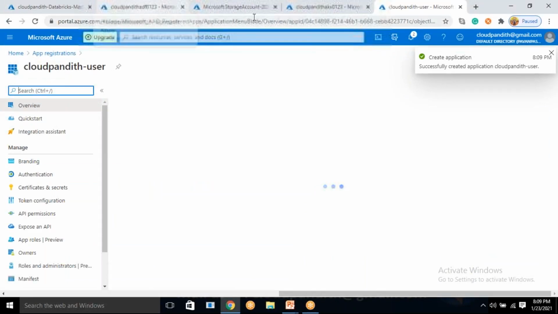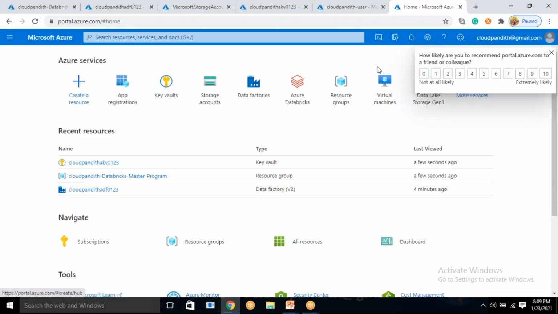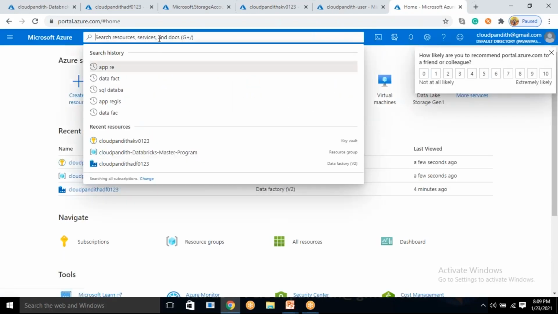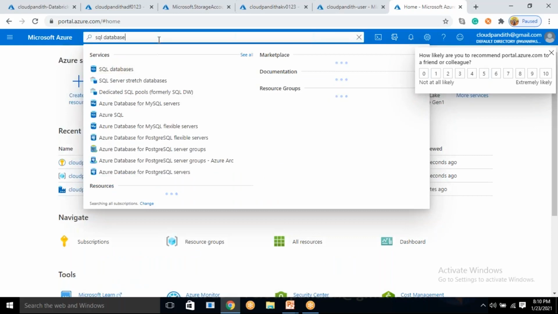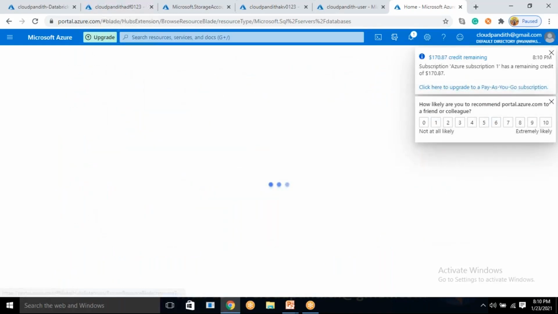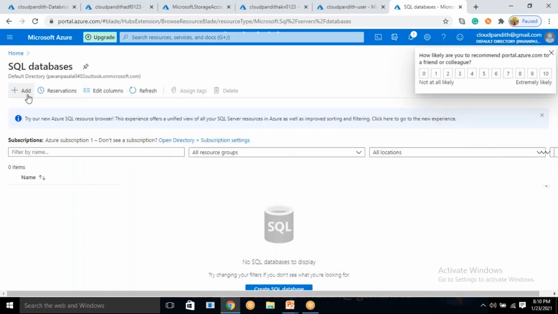So once I get the output, I want to store some logs. To store the logs, I need to create a log table, and to insert these log messages into the log table, we need a stored procedure. To create the log table and stored procedure, we need to maintain the SQL database. Let's quickly find the SQL database. Click on SQL database. Click add to create the SQL databases.